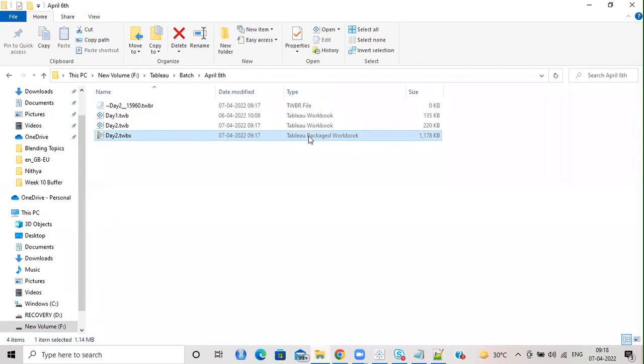Let's say I want to share this workbook with somebody who doesn't have access to the data. I can convert it to a packaged workbook and send it. So just think of it like a zipped folder. But this, the TWB, is only the workbook. It will not have the data.